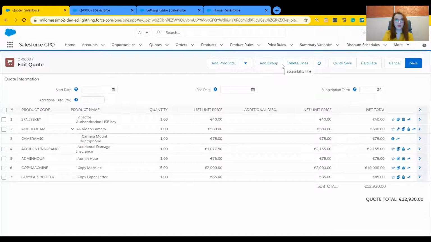And now, about the fields on the quote line editor. The first here is the field set that sits under the quote information header. This is the line editor field set on quote. It contains fields displayed in the Edit Lines page above the line items table. With the help of the line editor field set, you can show information about the quote that is relevant to the sales rep. Here we have the start date, the end date, subscription term, and the additional discount field.